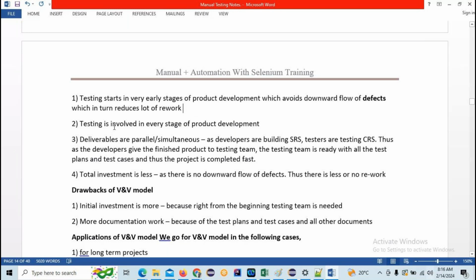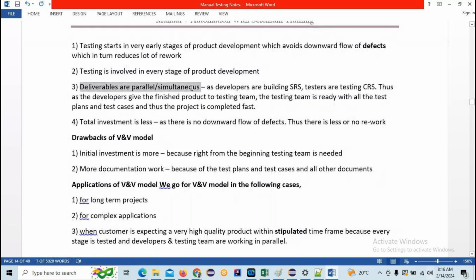Testing is involved in every stage of product development. Deliverables are parallel or simultaneous. Total investment is less. Then what is the drawback? There are these many advantages, but then what is the drawback?